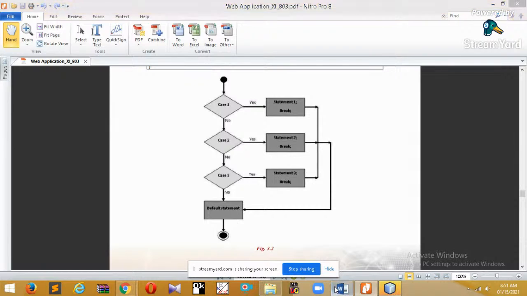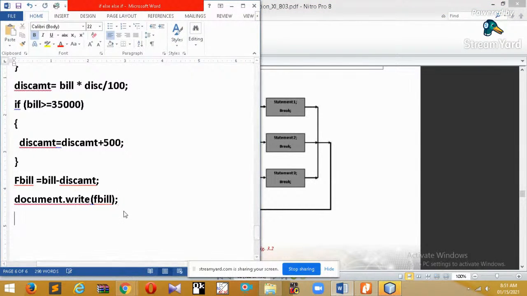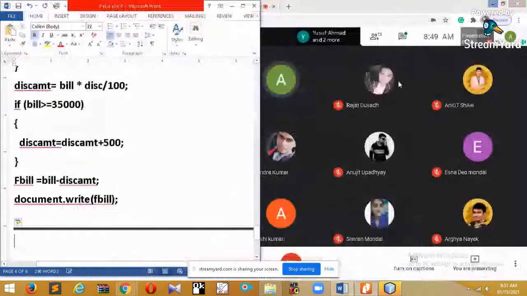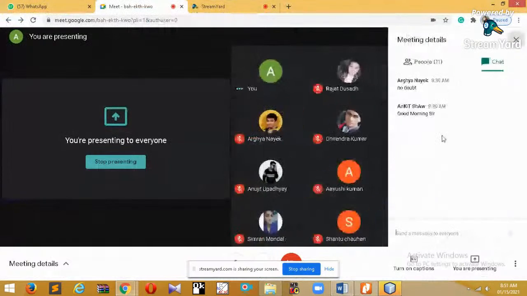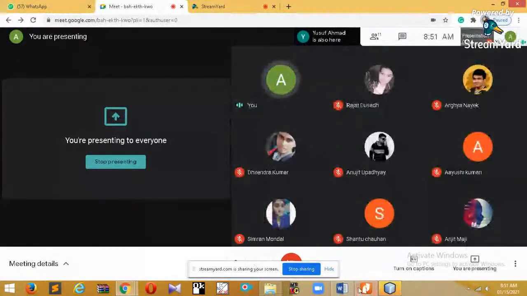So let's see one example. I'm writing the question. Again, I'm asking, if any doubt is coming, you must ask. Do not keep your doubt to yourself. Bring your doubt in front so that sometimes others may also benefit.